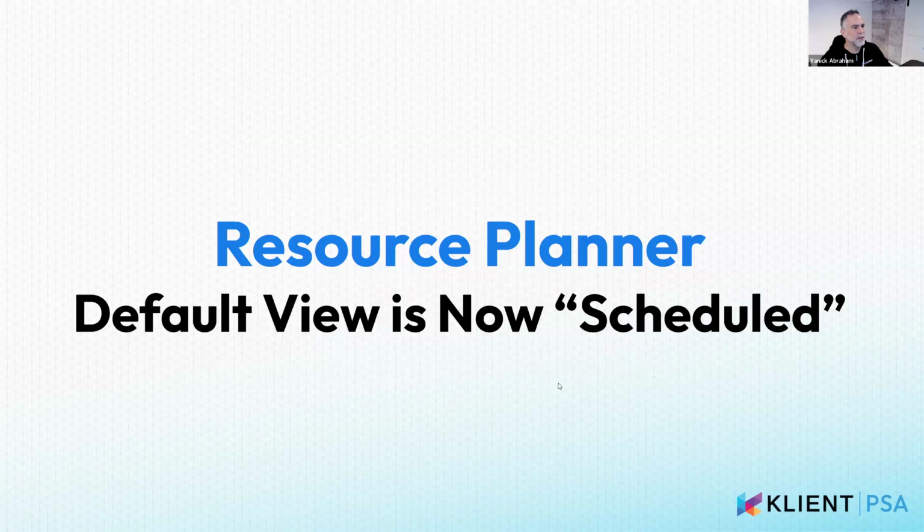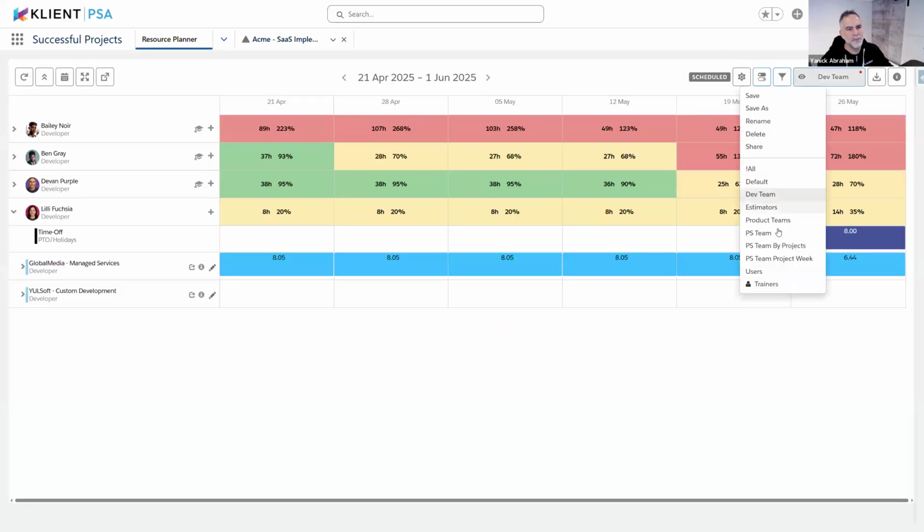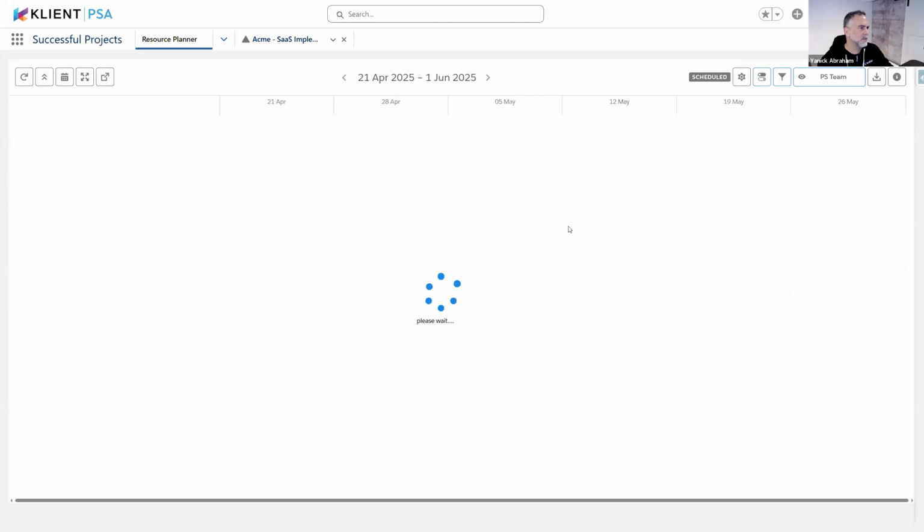Let me go back. So this one will be the next one. The default view is now schedule view. So we'll talk about the concept of a schedule view versus the plan view. Let me switch back again my preset.